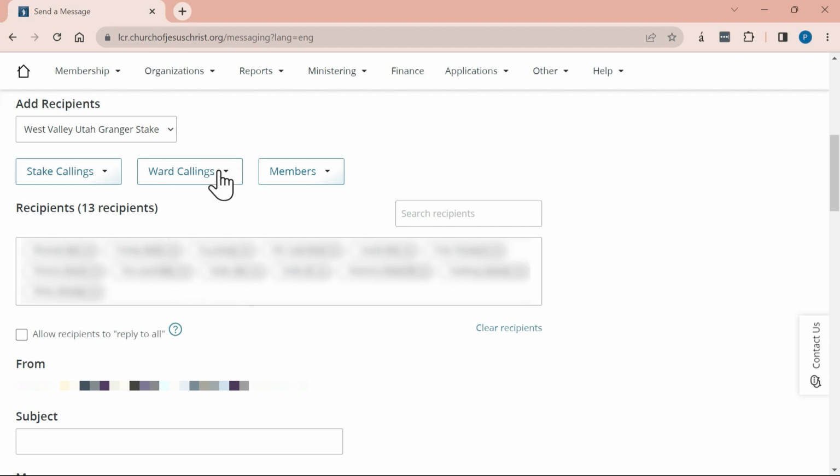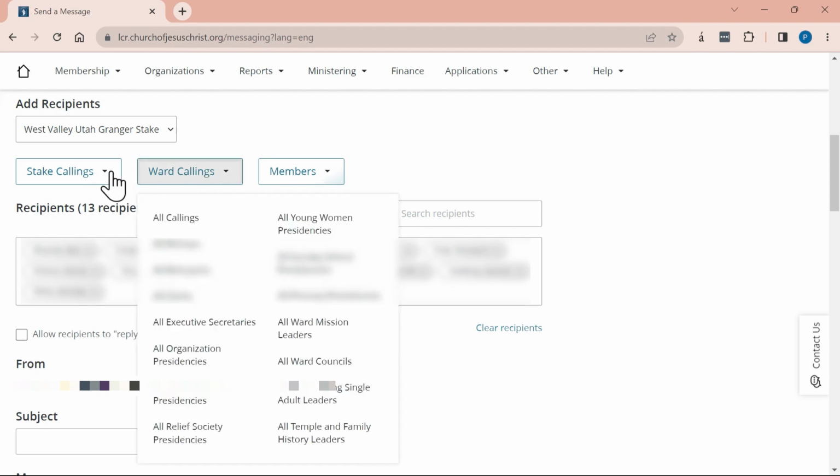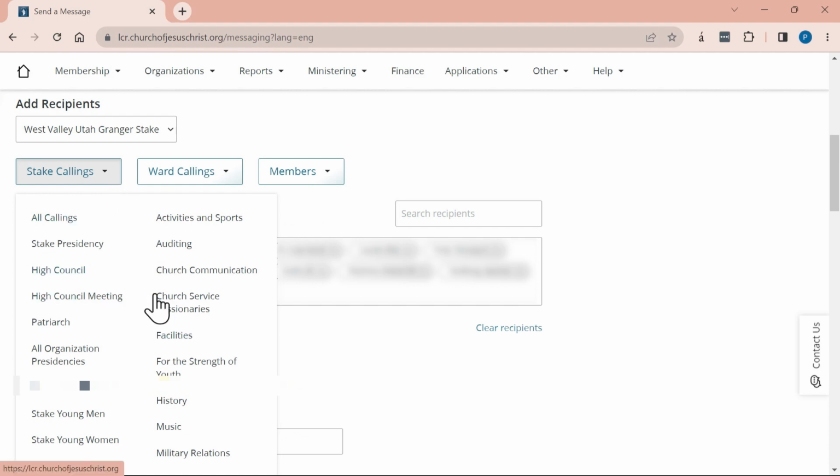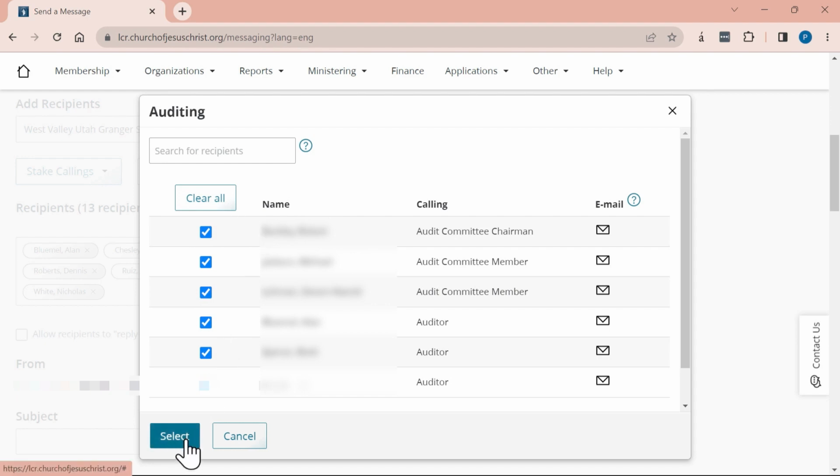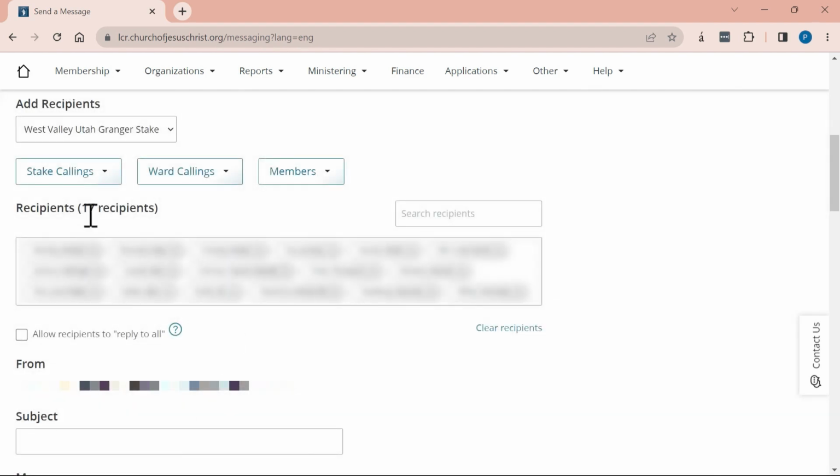I could go back in to ward callings or even stake callings, and I could select other people that I want to receive this message. So maybe the auditing team. And I can check the boxes or click Select All for each member of the team, click Select, and now the total number of recipients is up to 17.